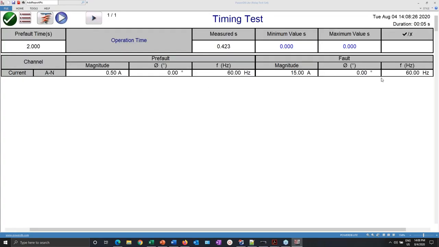And as you can see here, we have a report that's made of the pre-fault time, all the operational characteristics, all the things that happened during the test. We had a pre-fault, remember, of 500 milliamps. We have a fault of 15 amps. The pre-fault time was 2 seconds. The operation measured time was 423 milliseconds.